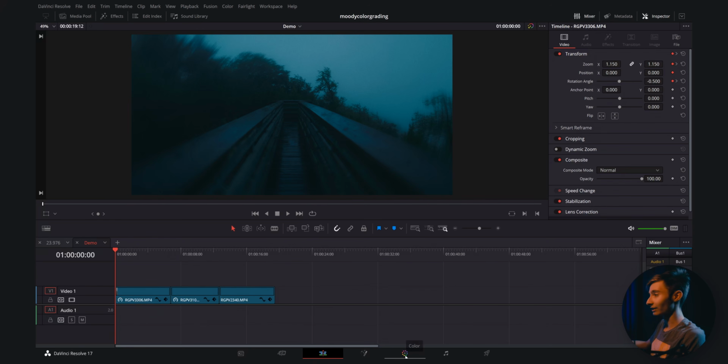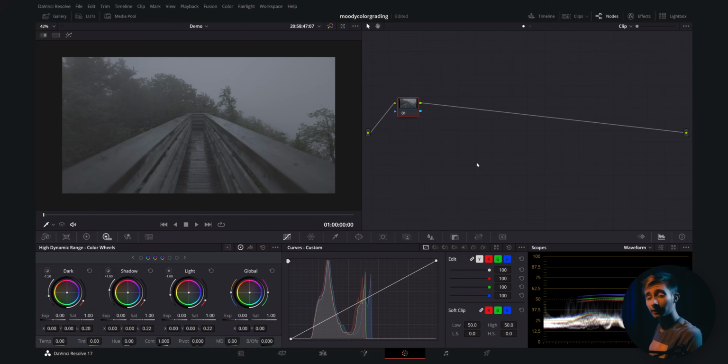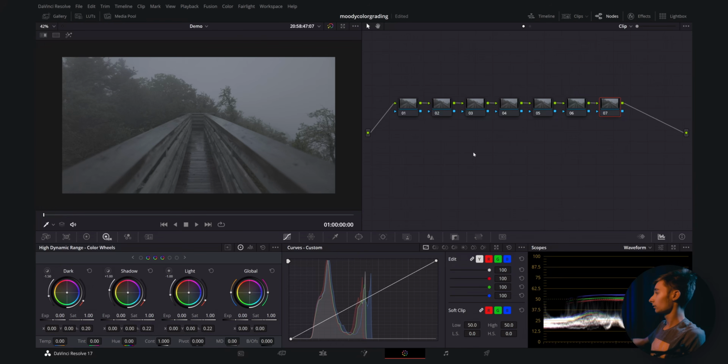Let's go over into the color tab and check out this clip. So once you're in the color tab, start out by using Alt-S to create 7 nodes. Alright, once we have all the nodes laid out, we're going to click this one, 2 in from the end, and label it as color space transform.